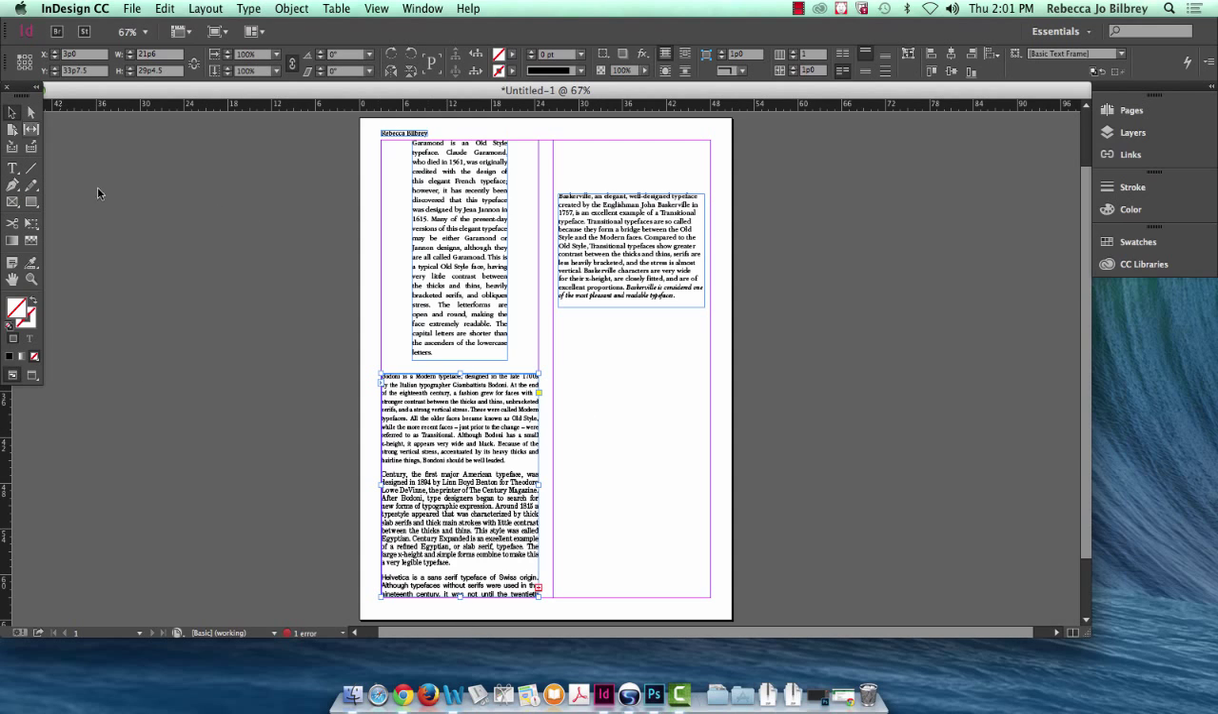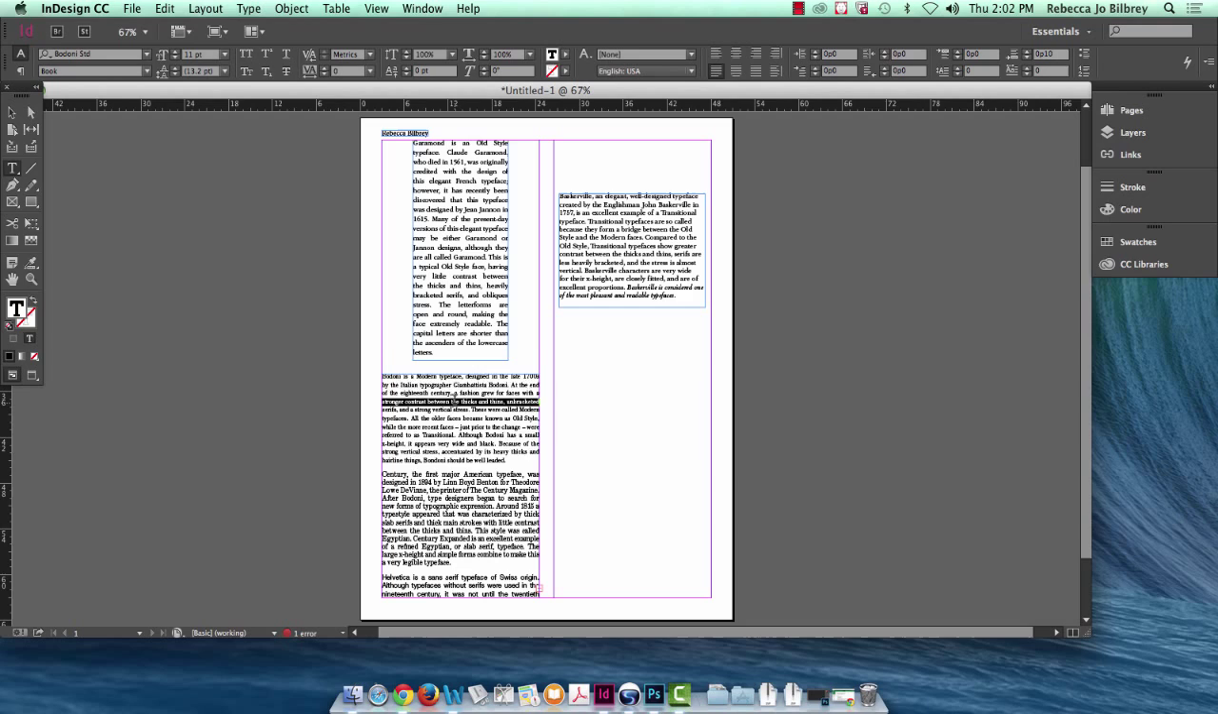I'm going to get my type tool. I don't have to hit T or even go over this way, that's just too much traveling. Double click. There you go. One, two, three, four clicks. I got the whole paragraph. Oh my gosh, this is becoming easier and easier every day, isn't it?